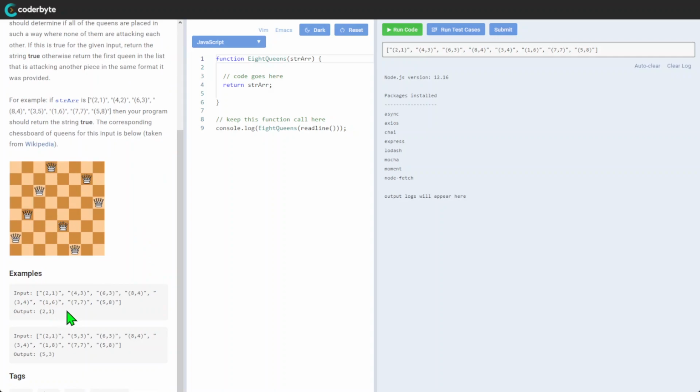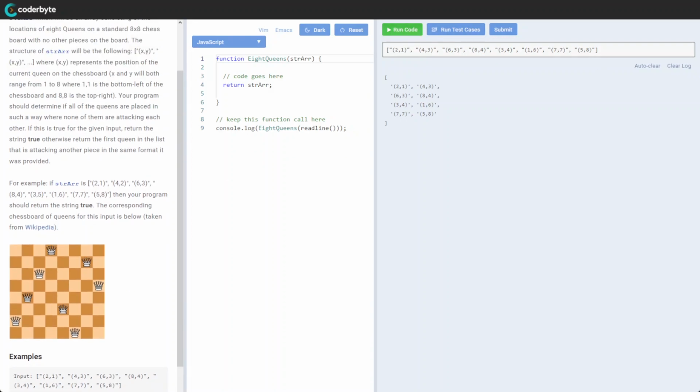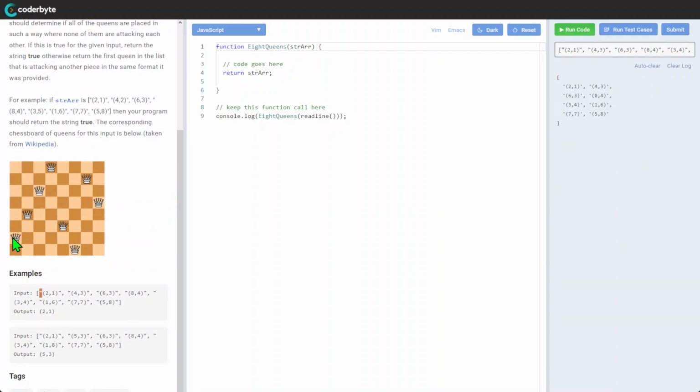Okay, and in this case we talk about the output, the corresponding chessboard of the queens. I didn't quite get why the output is 2-1, and this is, for example, 5-3. Alright, so it will provide true, otherwise it will provide the first queen that is attacking another piece, in the same format provided. So again, 2-1 doesn't attack anyone.